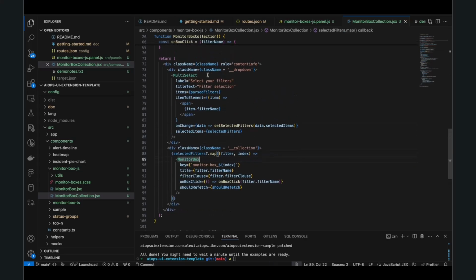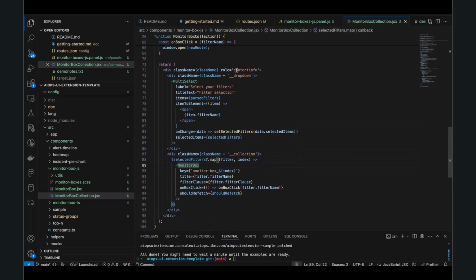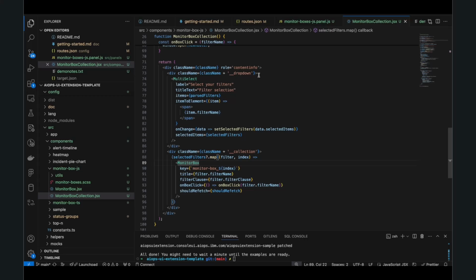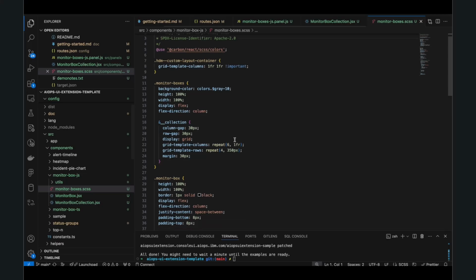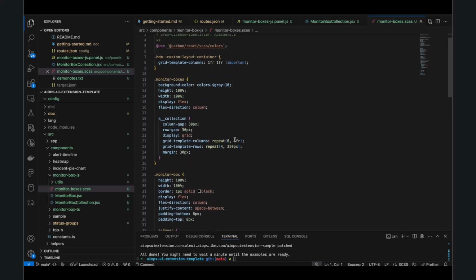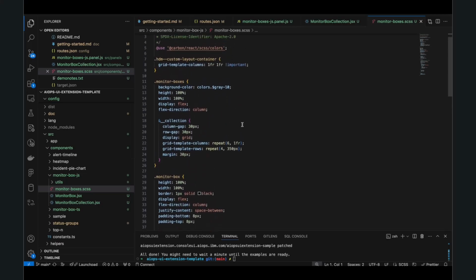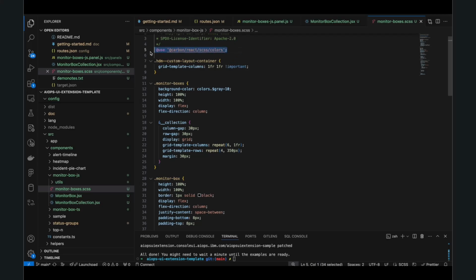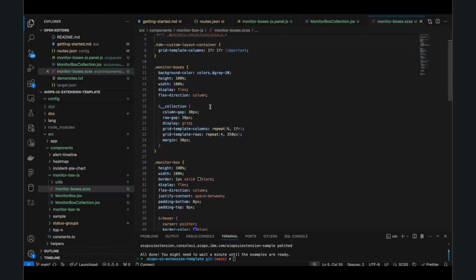One thing I'll say is that I've got some custom styling here. You'll notice the class name, and then I've got a drop down section, the collection section. If I open monitorboxes.scss, you can see I've got an SCSS file here with various bits and pieces. And you will notice as well at the top that I'm using, again, Carbon styling. So I use some of the sort of stock Carbon colors that we use within the product, so I can get a similar look and feel.